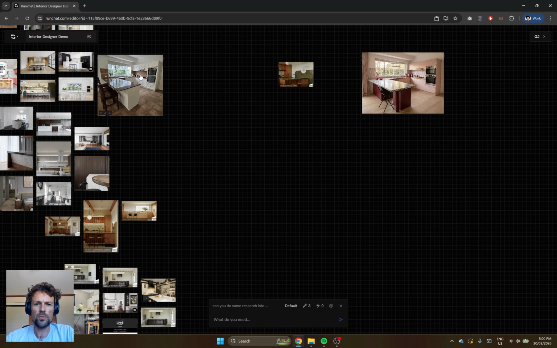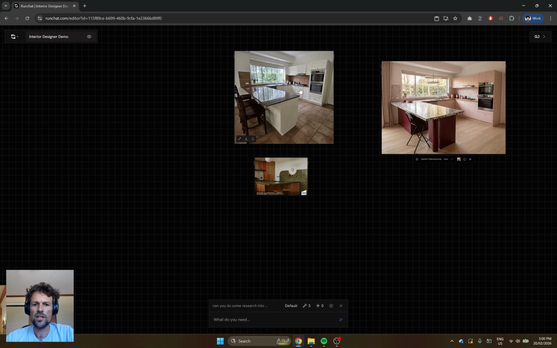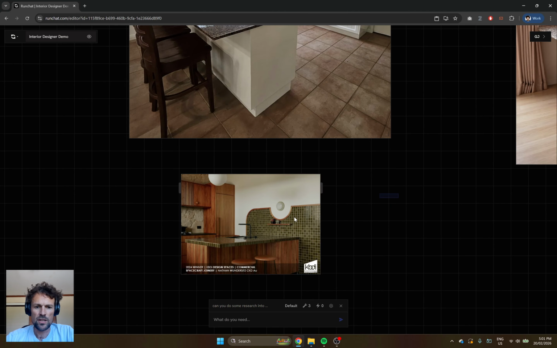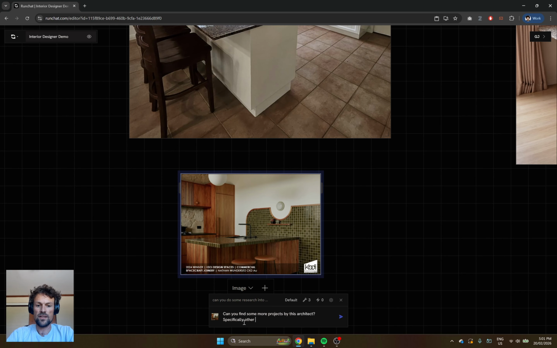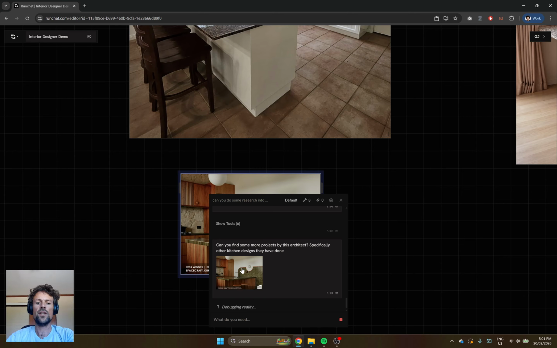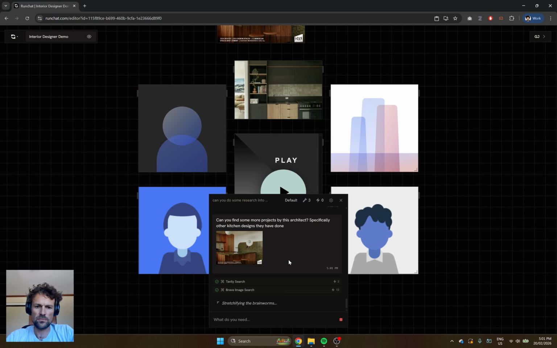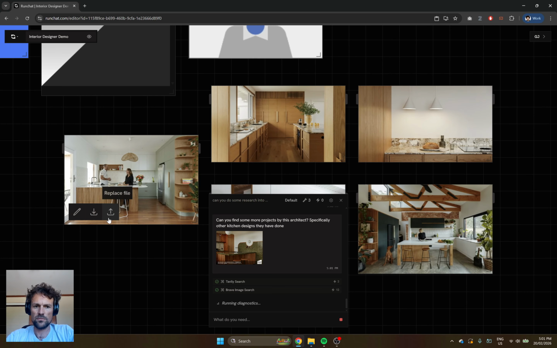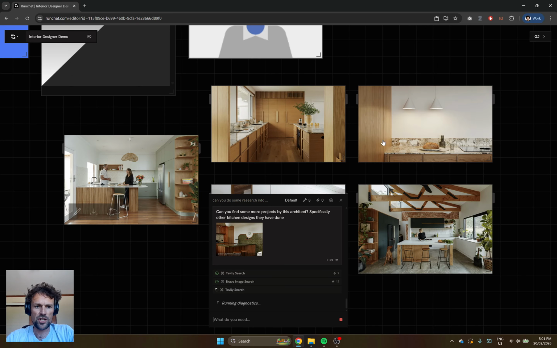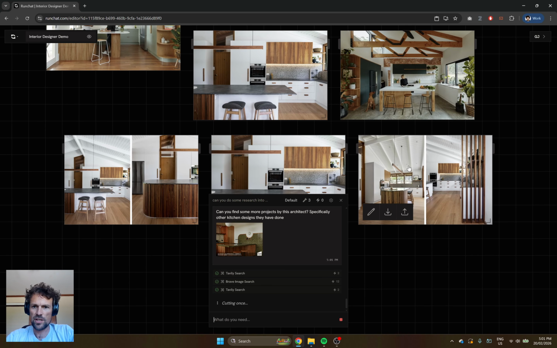Now, another thing that we can do before we go too much further is, let's say we find an image that we like, this one. You can always select it and you can just say, can you find some more projects by this architect, specifically other kitchen designs they have done? And that's going to send the image off. Hopefully our agent will be able to figure out what it is and show us some more images. Cool, not in that first search, but this one looks pretty good.